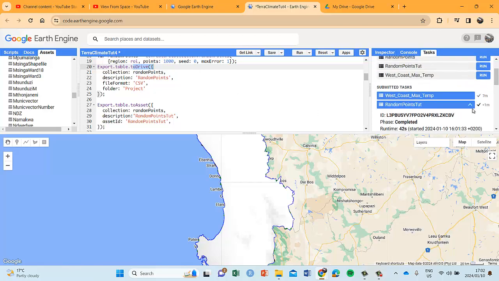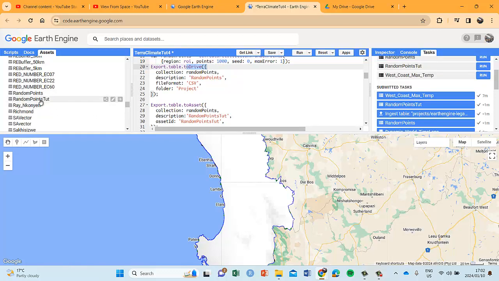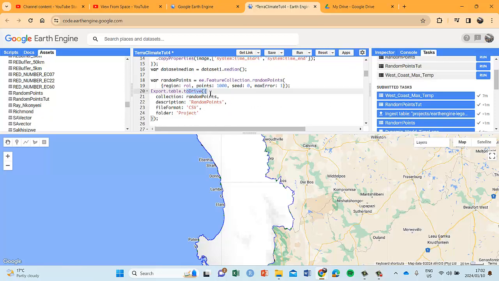So if I go now to, let's just minimize that, if I go now to my assets and I go to the random points folder. There it is. See, there it is. Let me make it a bit bigger. See, there's the random points. This is these 1,000 random points.